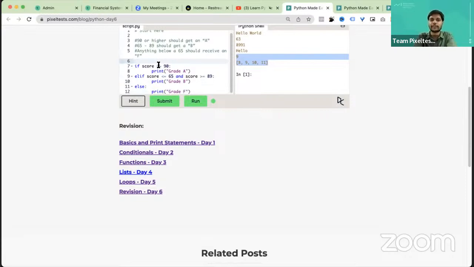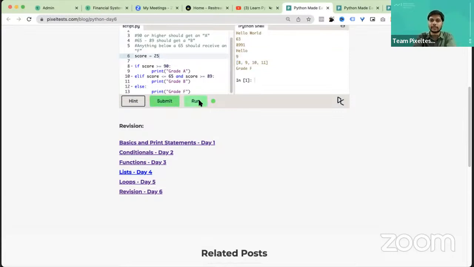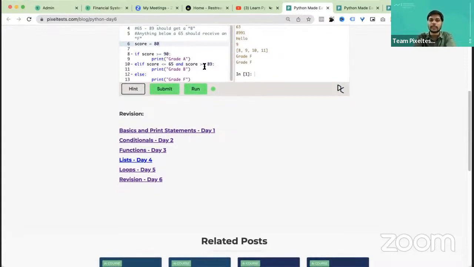Only thing right now we have to give is score, right? So if you say the score is 25, let's go ahead and try to run this and see if we run into any errors. It says grade is F. If it is anything between 65 and, let's say, 80, right? And the grade is, okay, it's greater than equal to, okay, so I have to do less than equal to, right?